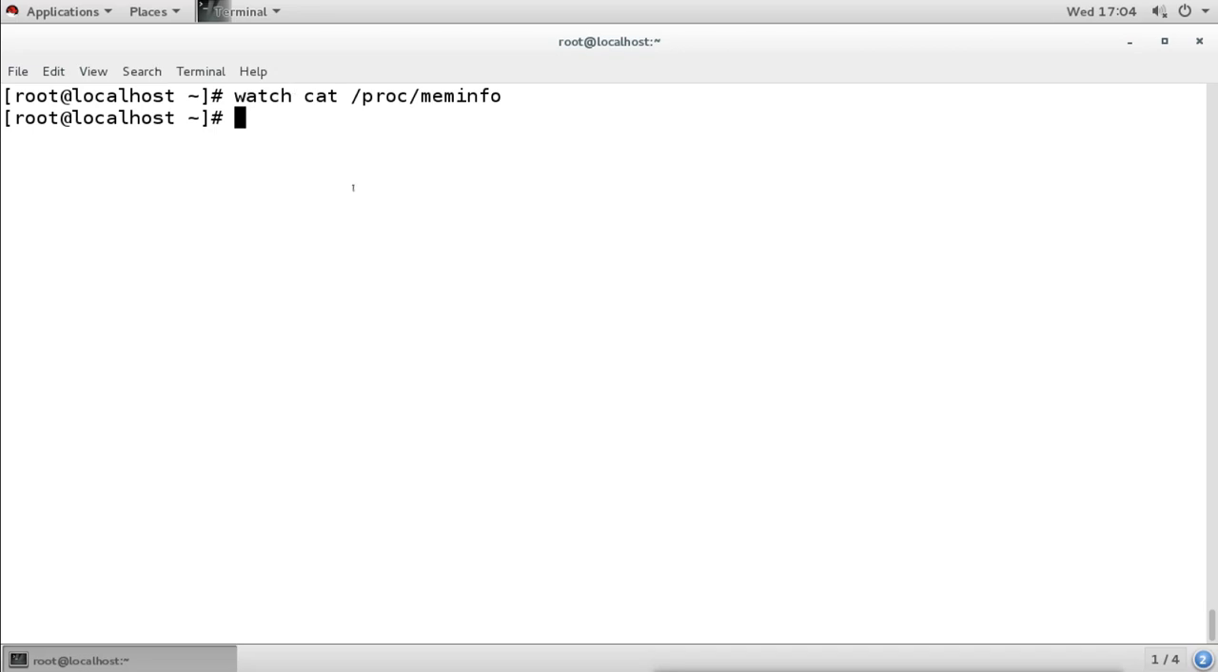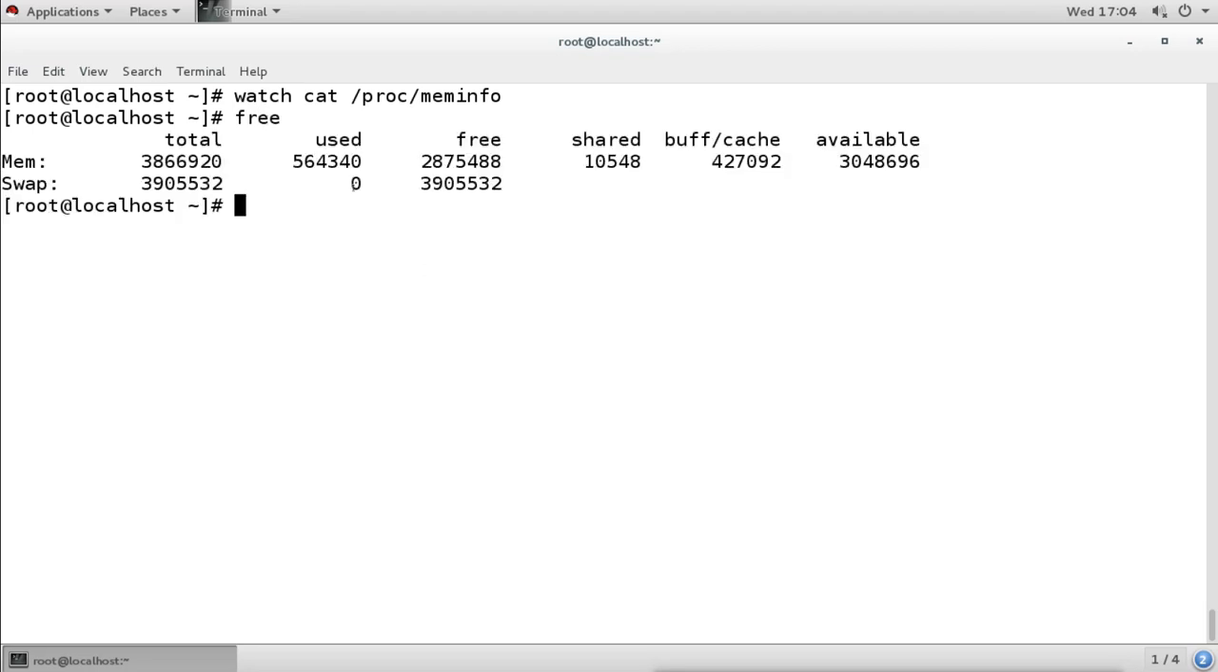Now if you want to see the information about our memory, then we can use the free command also. It will show you the information about the RAM, what is the total RAM, used, free, buffer, cache, and available. Similarly, it will show the information about the swap memory. Then for checking the information about the virtual memory or the total memory, we can use the vmstat command also.